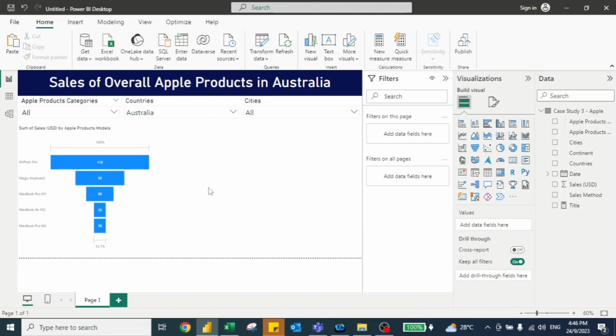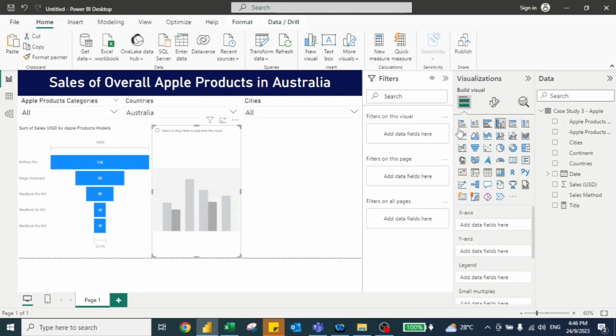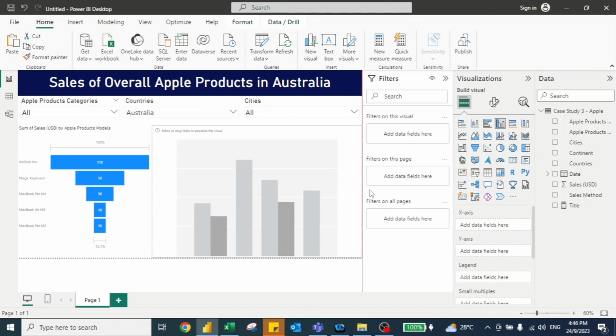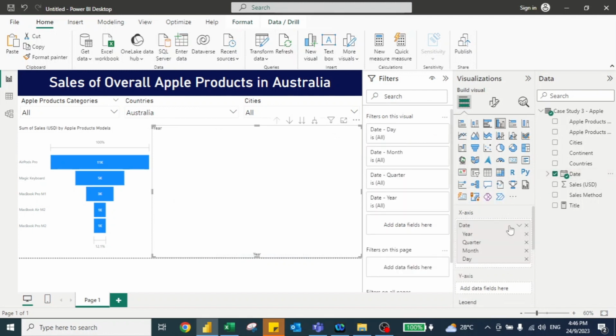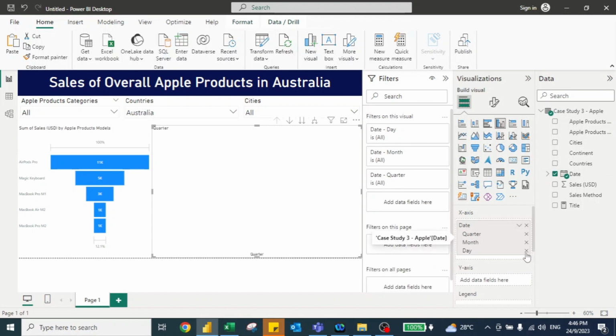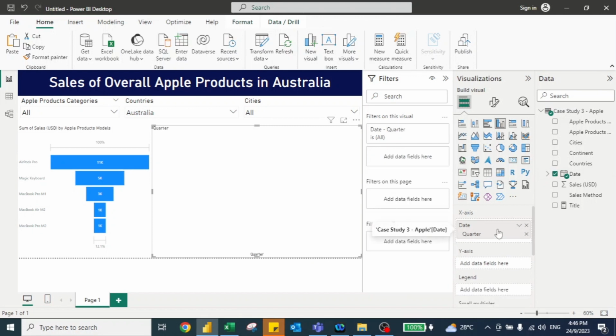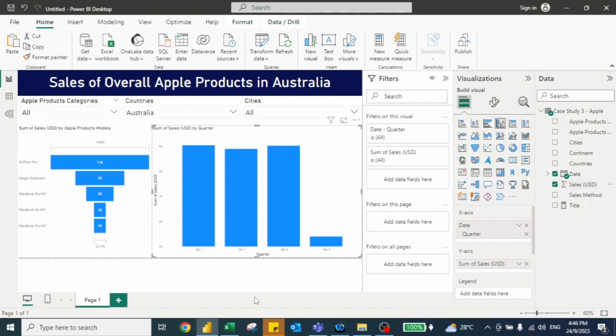So what's next? The next thing what we want to do is, I want to create a column chart. So I select a column chart. Okay, let me extend the size. Okay, so now this is the column chart. So the next thing is the x-axis and y-axis. So the x-axis is I want it to be a date, so that we do have a date. But instead of year, day, and month, I only want quarter. And then what I do is I select the sales. So now we do have the details of the Apple products in Australia, quarter 1, quarter 2, quarter 3.